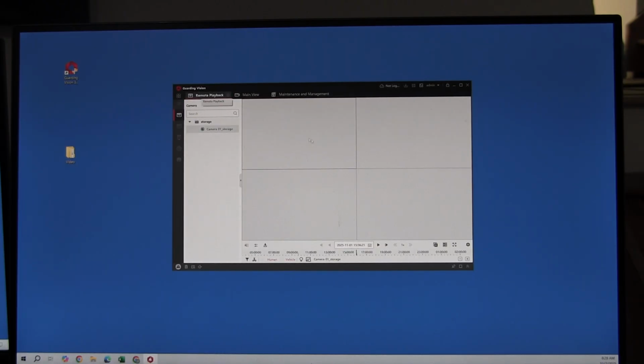Remote playback is very self-explanatory. You have a timeline on the bottom. You have your list of cameras on the left. And your calendar is right here. If you want to change the day that you want to look at, we just come in here.